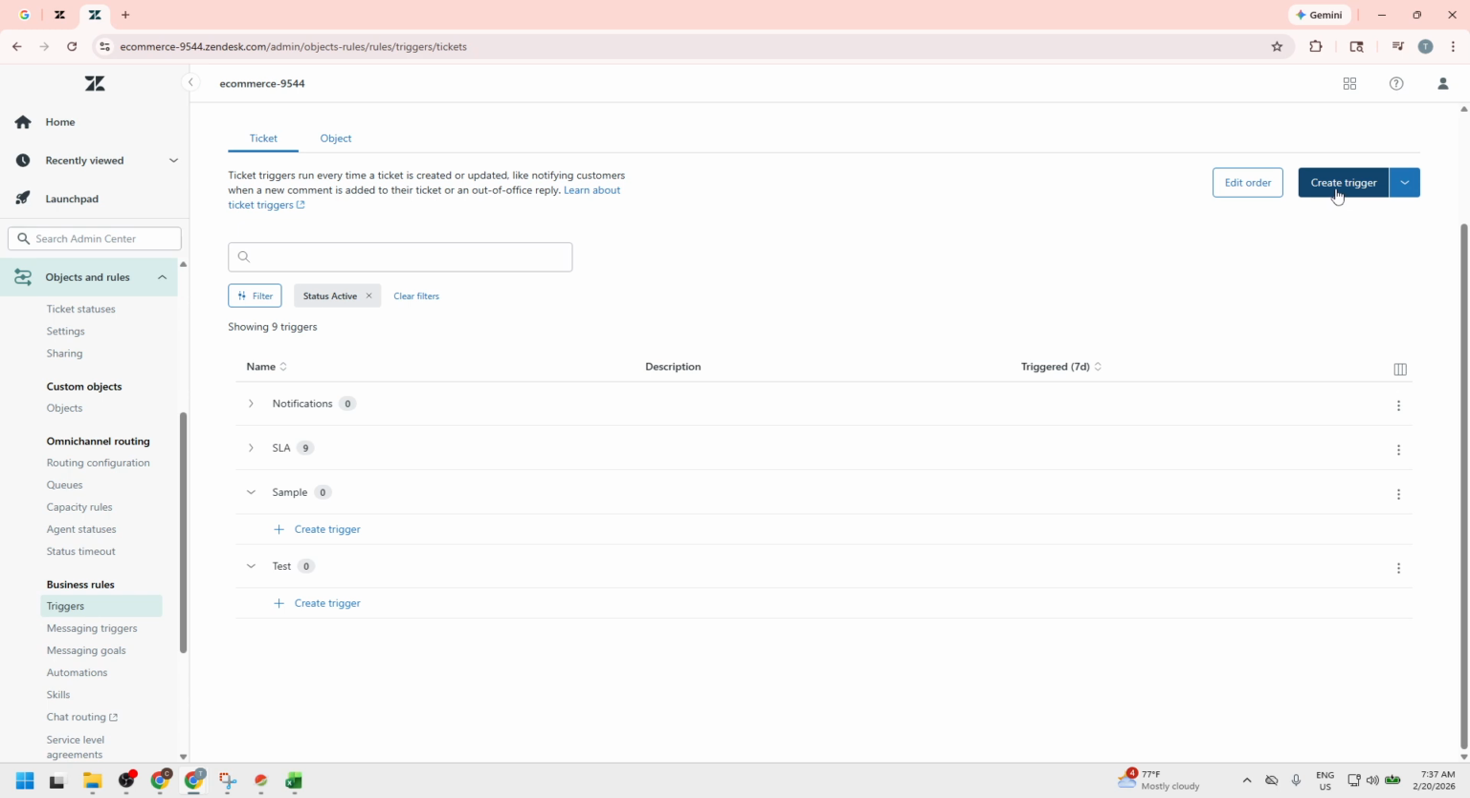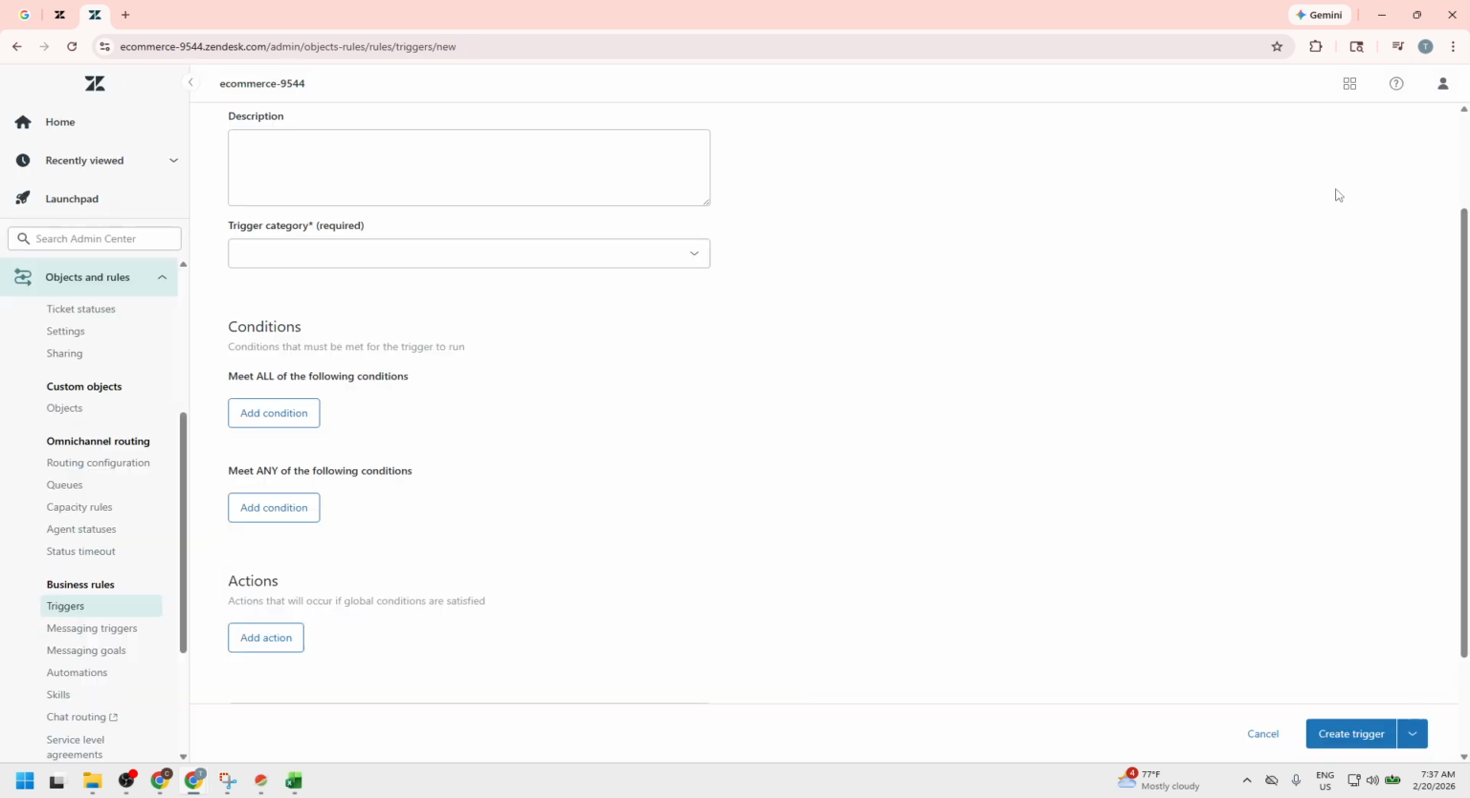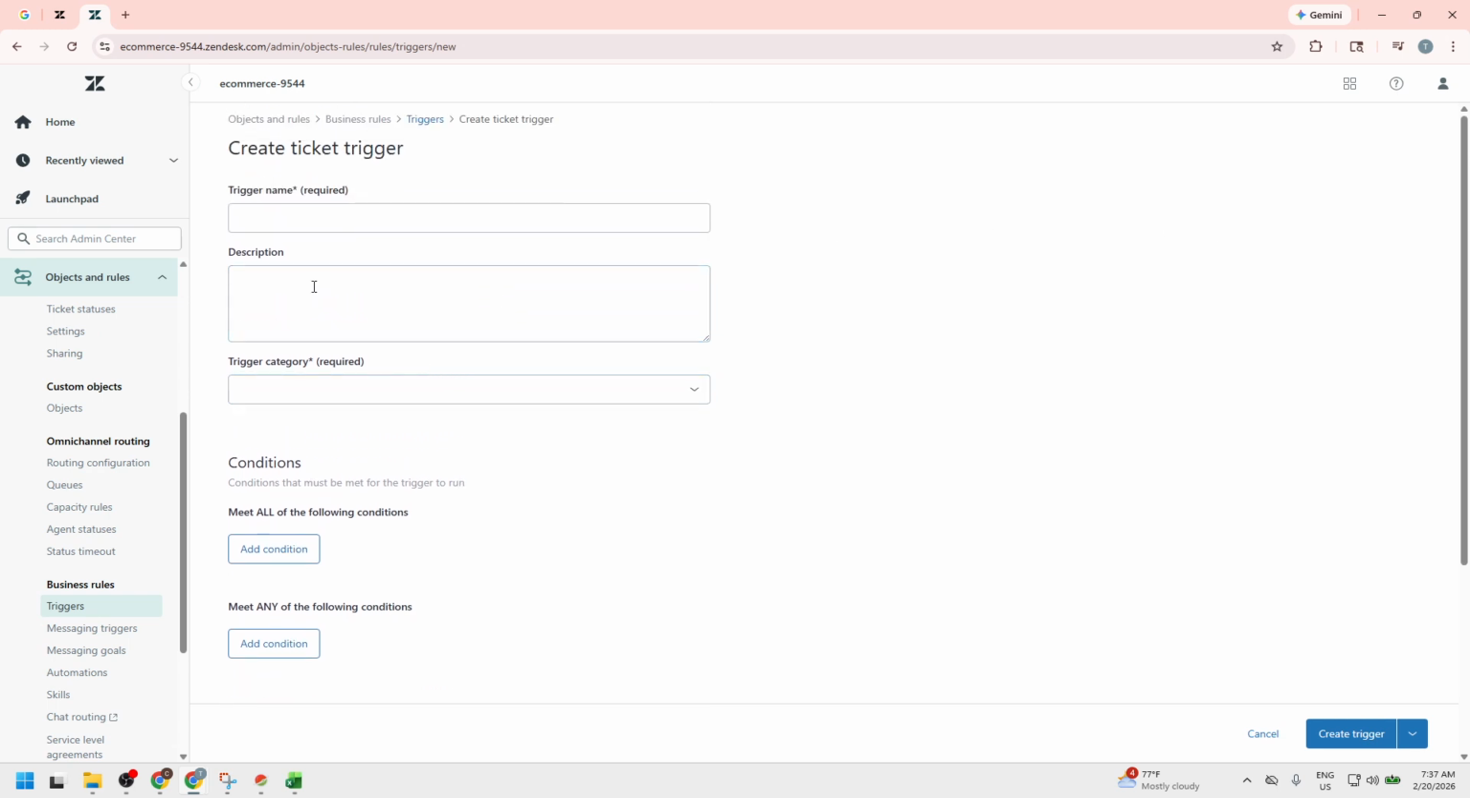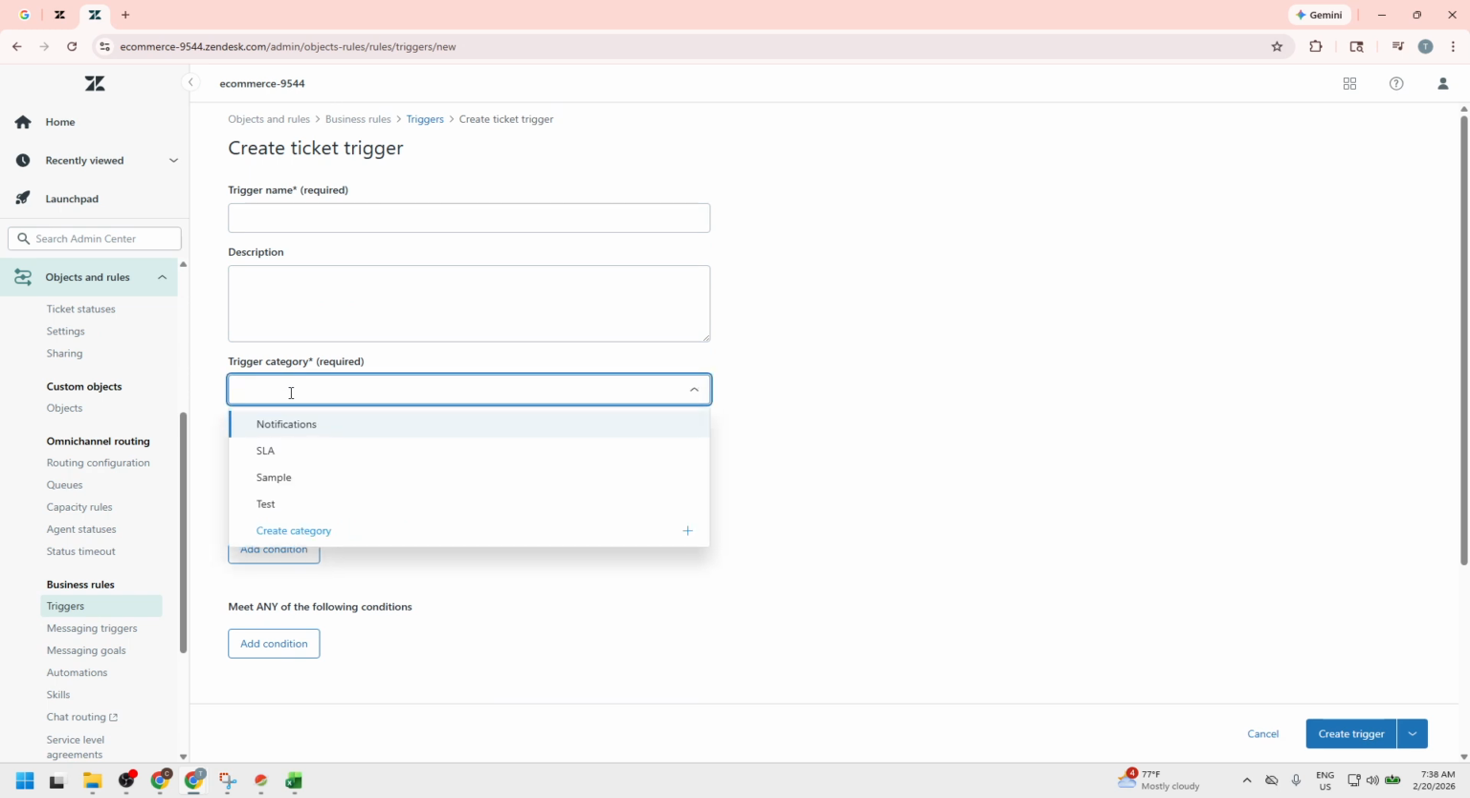With your category created, go back to the Create Trigger button and click it. You're about to add a trigger just like you normally would, but now with better structure behind it. When you're filling out the new trigger details, look for the category dropdown and select the category you just created. This ensures the trigger is neatly grouped from day one.